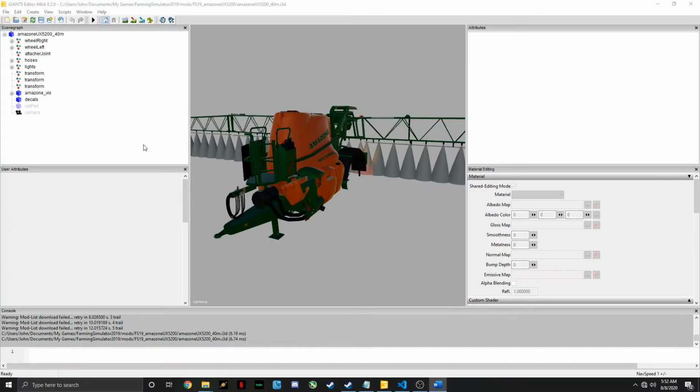Puma's modding here. In this video, I will walk you through the process of adding Manure System to a vehicle or implement. It's a simple and rather easy process to do. We'll begin in Giants Editor. For this guide, I'll be adding Manure System support to the UX 5200 40 meter.